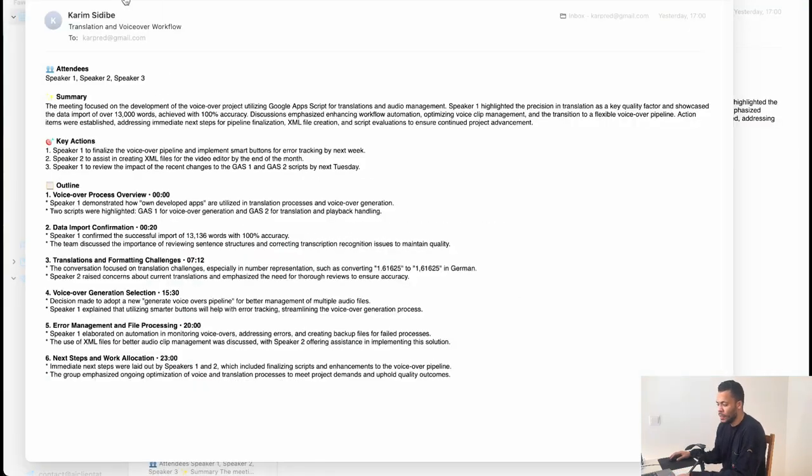So here's the email that I sent to myself. And as you can see, we got a clear list of attendees. Okay, we got a concise summary of the meeting. We got all key action items, and we got a structured outline of the meeting. Okay, looks nice and clean, and you can automatically have it being sent to all the participants.